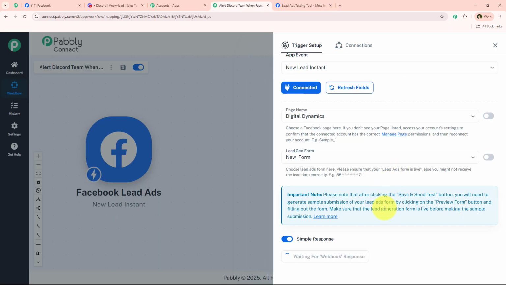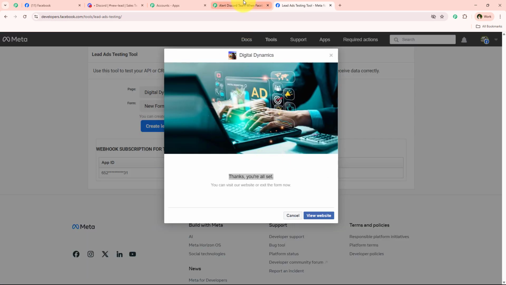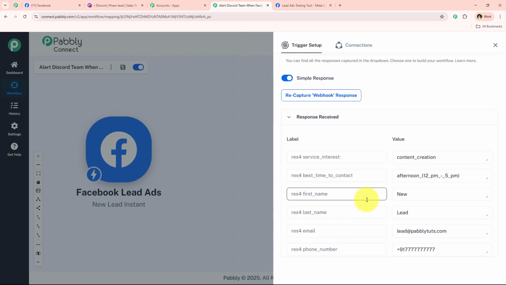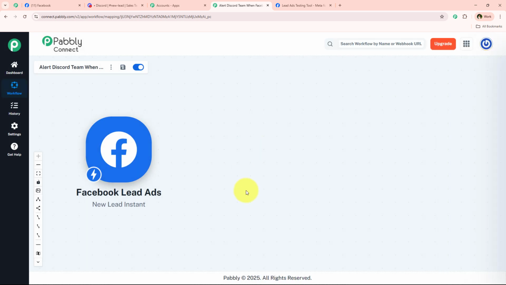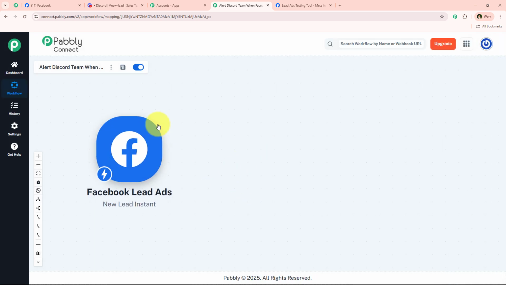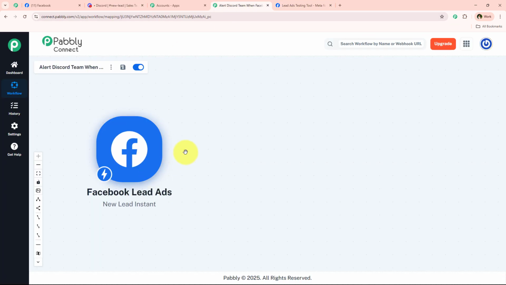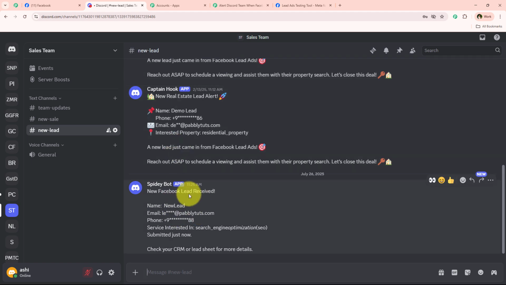Alright, so I'm going to open my workflow, and over here Pabbly is going to capture the response of the same test lead. So I'm just going to wait for a few seconds till Pabbly captures the response of the test submission which we did right now. Alright, and as you can see, Pabbly has successfully captured the response for the same. And now with this, we have successfully completed our trigger step, and now I'm going to notify my team on Discord whenever we receive a new lead from Facebook, right? So I'm simply going to notify them.